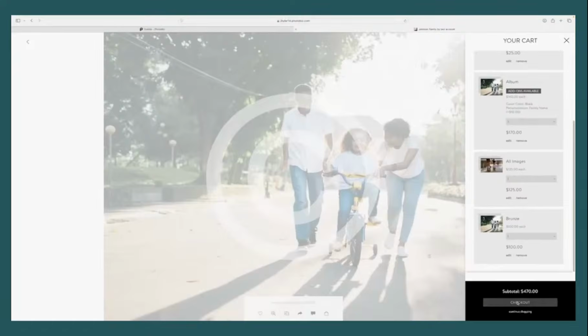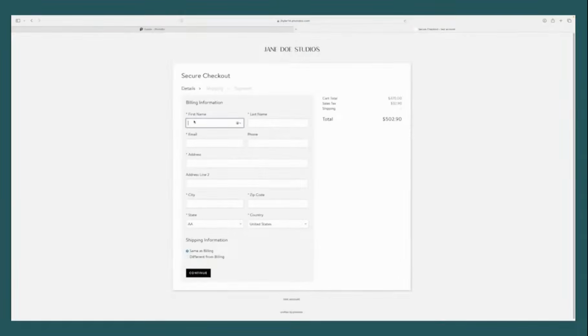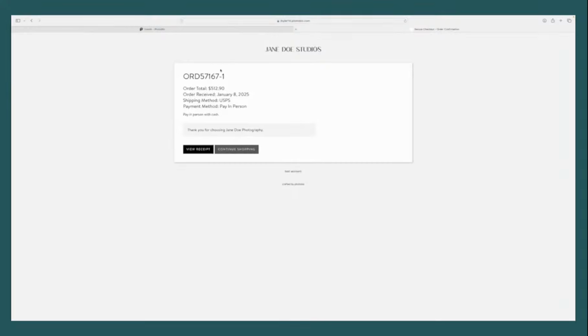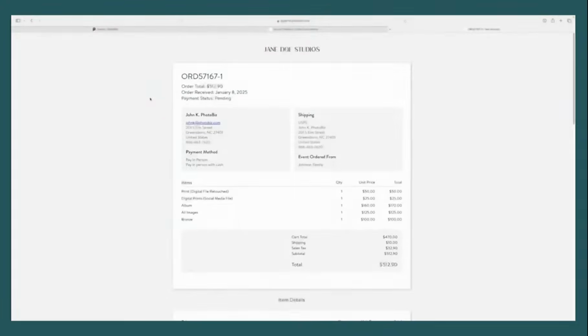Once everything is added, they can view their cart, see the subtotal, and begin checkout. They enter their contact and shipping information, choose shipping method, and then choose their payment option. If you have multiple payment methods, they will show up here. Once they submit the order, they'll get a receipt from your studio. You'll also get a notification showing everything that was purchased. The receipt will include thumbnails, file names, pricing, sales tax, and it will be branded with your logo at the top.